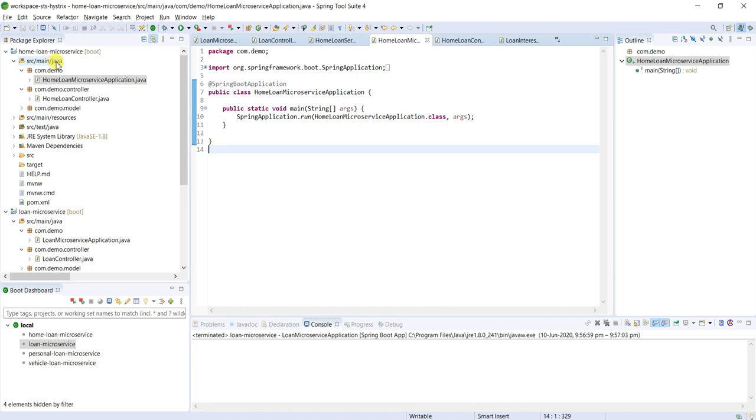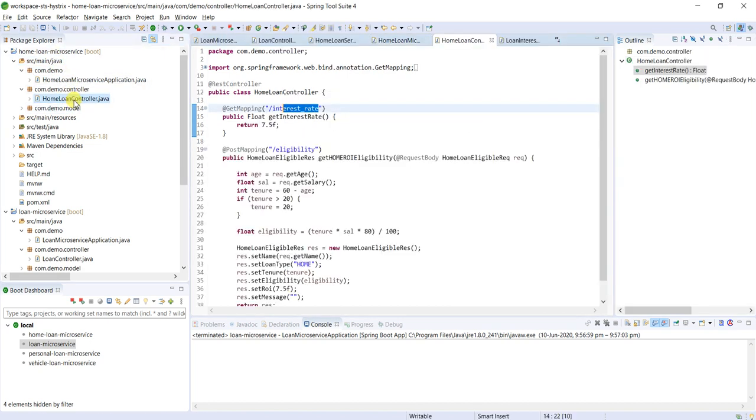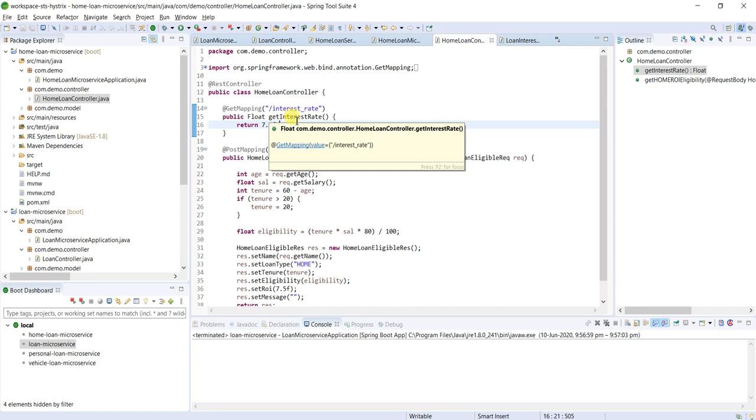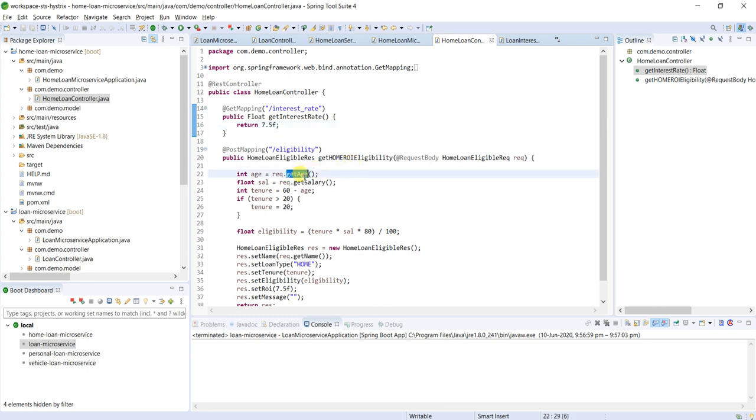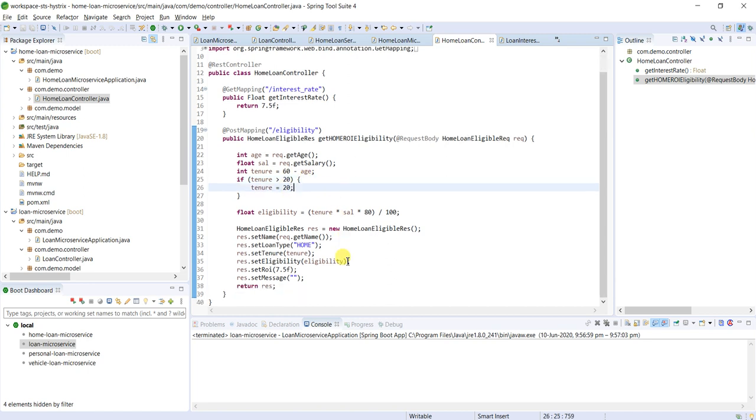Okay, here is the controller. This is the home loan microservice, and I defined one controller which contains two endpoints. One is a get endpoint, another is a post endpoint. This get endpoint returns just the rate of interest of the home loan, and this eligibility endpoint will return the loan eligibility based on age and salary. This is the logic. Generally home loans are provided until age 60. So if the entered age is 45, then the tenure will be 15 years, with a maximum of 20 years. This is the logic it will return.